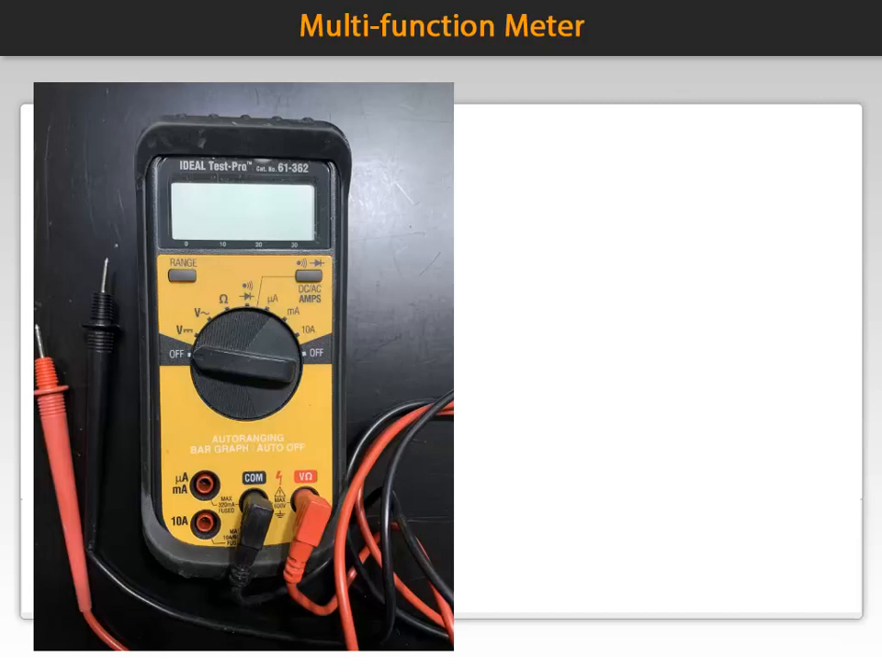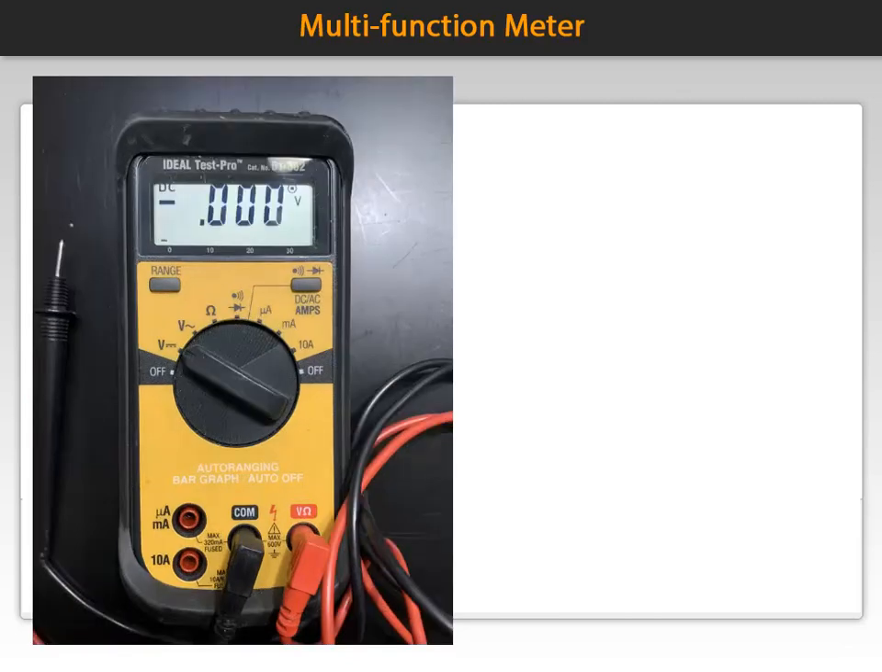Time to step through the selections available on the rotary selector switch. The first position is for reading DC voltage. You can see this position is labeled with a V and the symbol for DC. While in this position, you can select the range which you wish to measure.